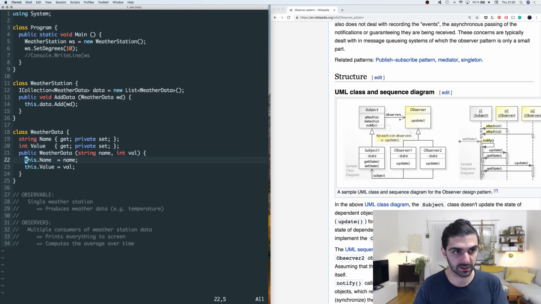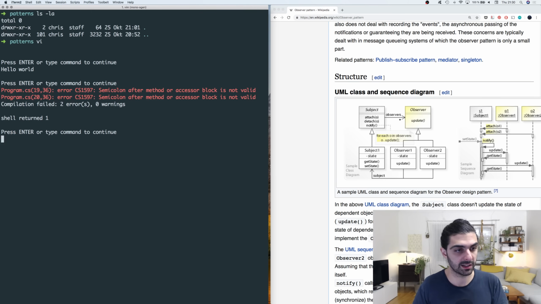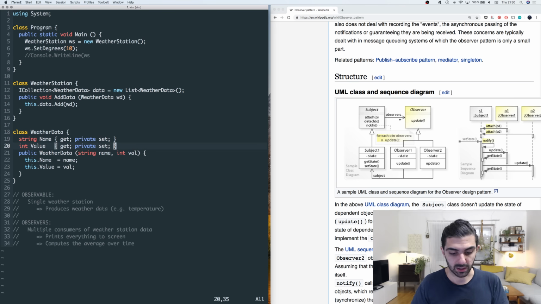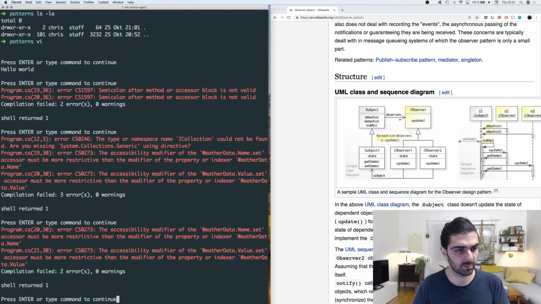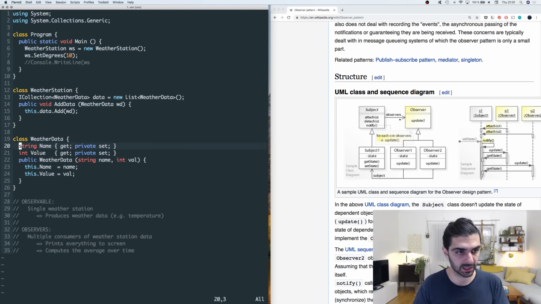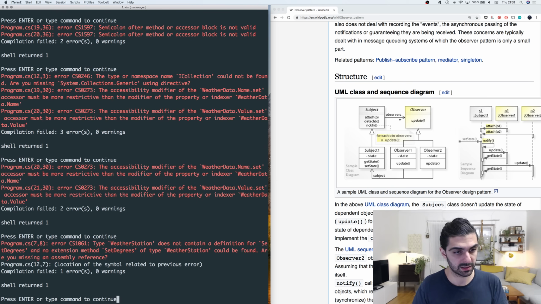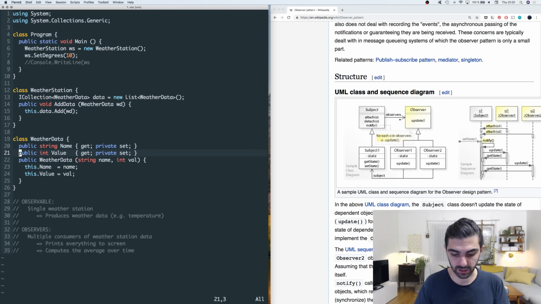Okay, 19 has a semicolon error. I don't need this, I don't need that. Compile. ICollection, we're missing the namespace, so System.Collections.Generic. Let's compile that again. 20, accessor problems, private. Yeah, okay, sorry, because we need to say public in both of these, actually, like that. And then 7, weather station.